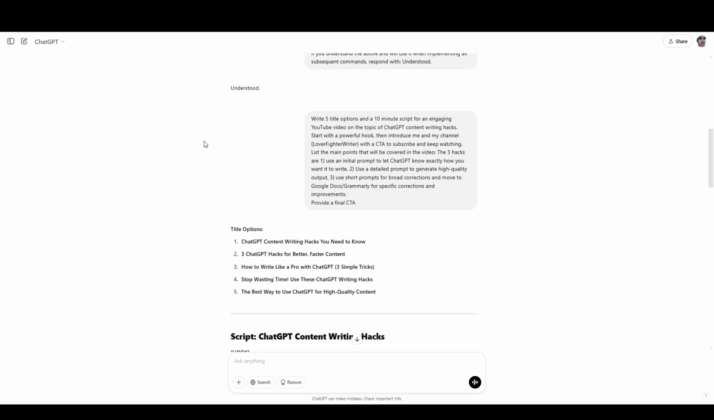The second ChatGPT writing hack is to use precise and detailed prompts when you're asking ChatGPT to write something for you so that it knows exactly what to write. So in the first prompt, the initial prompt, we told ChatGPT how we want it to write. And then in the next prompt, once ChatGPT has indicated that it understood our initial prompt, we're going to use a very detailed prompt to tell it exactly what we want it to write.